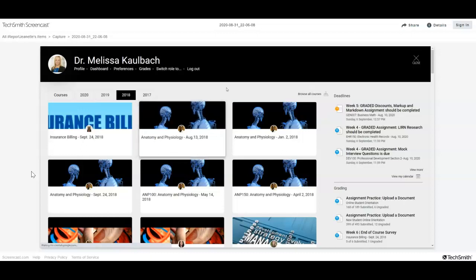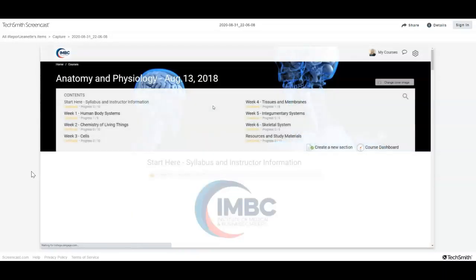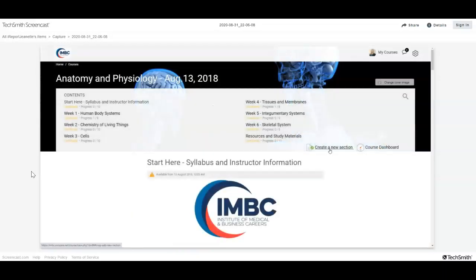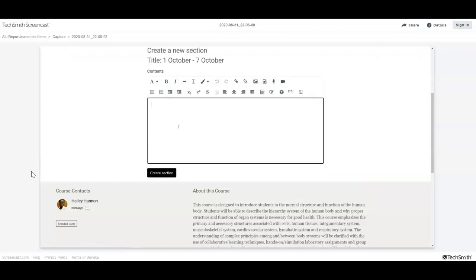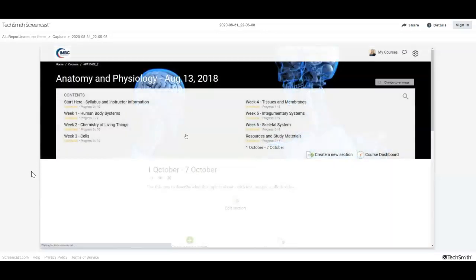What you have to do is go into the course that you want to copy from, and you need to create a new section. You can name it whatever you want. It doesn't really matter. It's probably just going to put whatever week that is. This is going to house what we want to copy from this course.